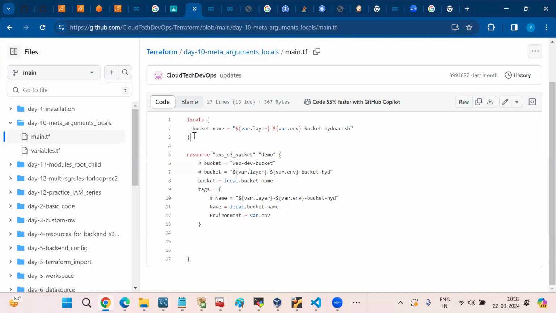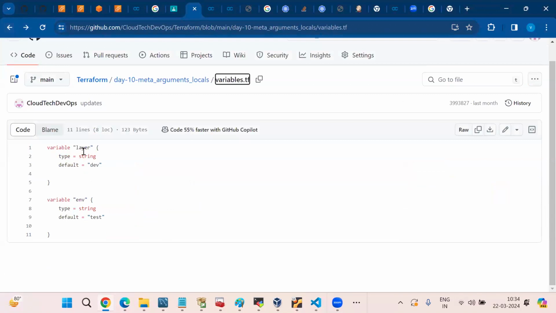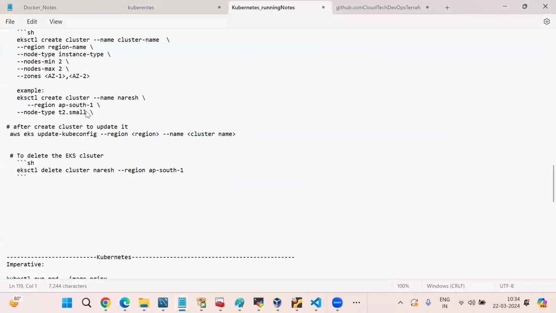Understand? If there is no local block, for example, what you need to do, right? Bucket name equal to the same: layer, environment, bucket, Hyderabad, something will come. And again, I need to give the tag name. The tag name also needs the same bucket name. Again, you would copy this entire name and give it in the tags this way. Instead of writing that, I'm just giving name equal to local dot bucket name. That's it. It's not a mandatory field, just make it an easy way. We can do it by using local only. Clear? So these are all the list of meta arguments we discussed now.